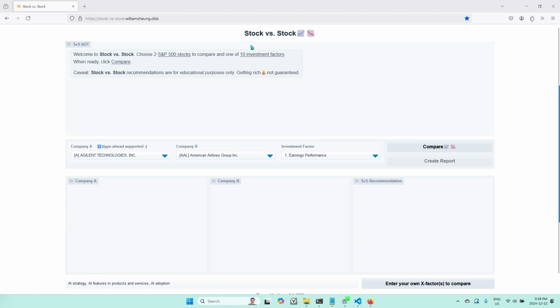Welcome to Stock versus Stock. This app lets you compare two S&P 500 stocks and gives you a recommendation for which one to invest in.